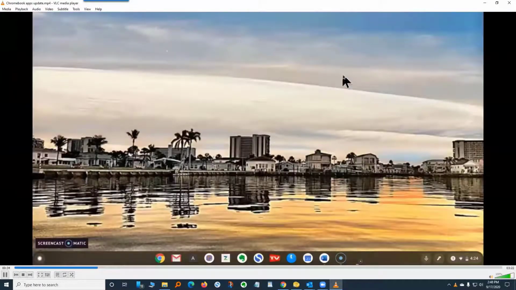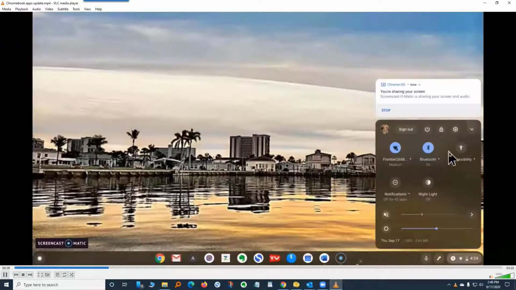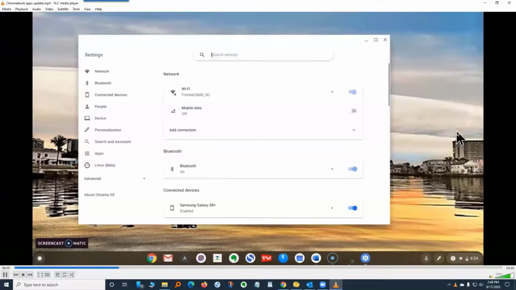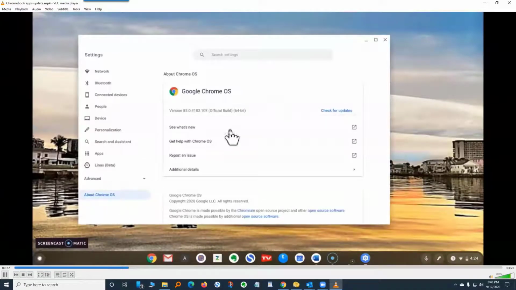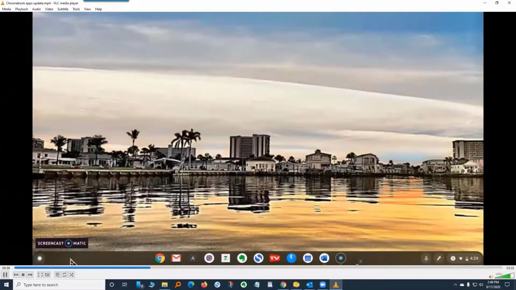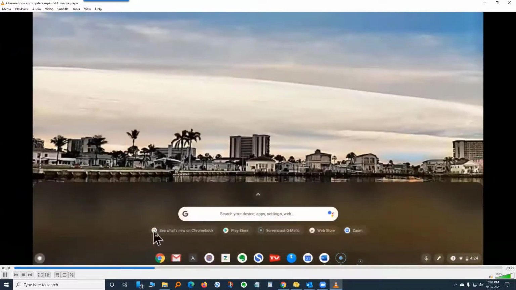Let's first check to see if the operating system needs to be updated. We do so by going first to Settings. And then you'll notice on the left where it says About Chrome OS, it'll show you the version. You click check for update, and it tells me that I'm already updated. If it needed updating, it would tell me, and I could click a button and it would do it.